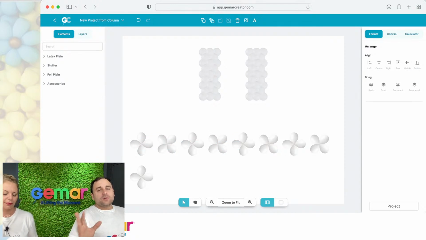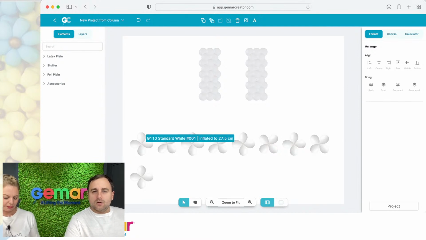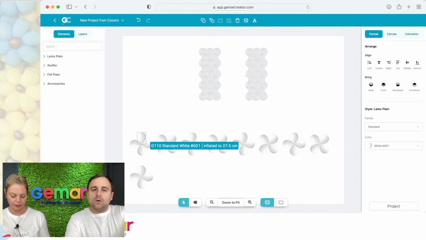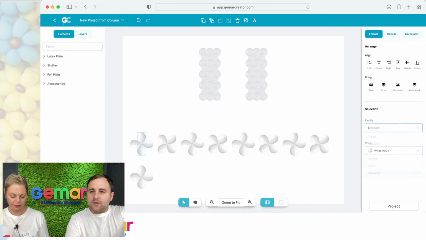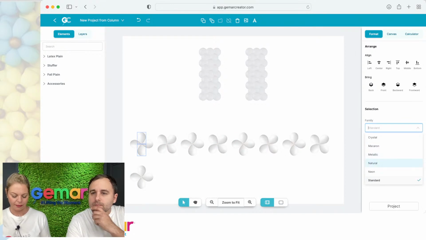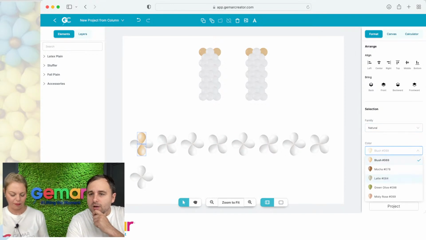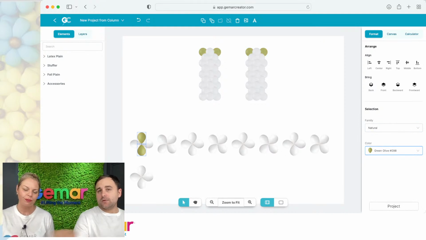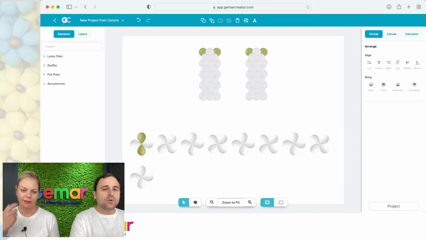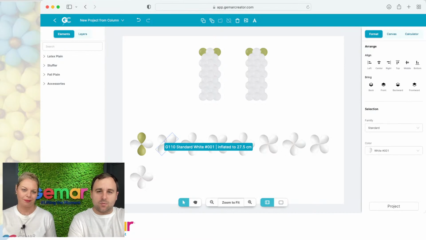I think right now I'm going to leave this as it was. Let's go to natural, not blush, but olive green. What do you think about this? I think white and olive green mix so well.